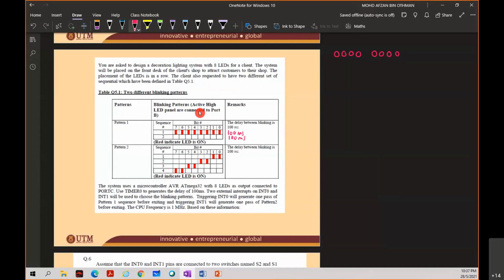Okay, the system uses a microcontroller AVR ATmega32 with LEDs as output connected to port C. So in this kind of question, better you draw your circuit. So you have an ATmega32, port C, di mana port C ni kamu sambung kepada LEDs. Dia ada beritahu tak LEDs tu guna common anode or common cathode? Kalau tak bagi tahu, you can choose either common anode or common cathode. So this 8 LEDs, ada 8 LEDs kesemuanya.